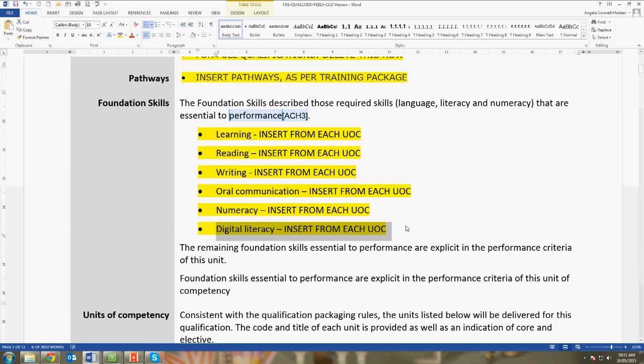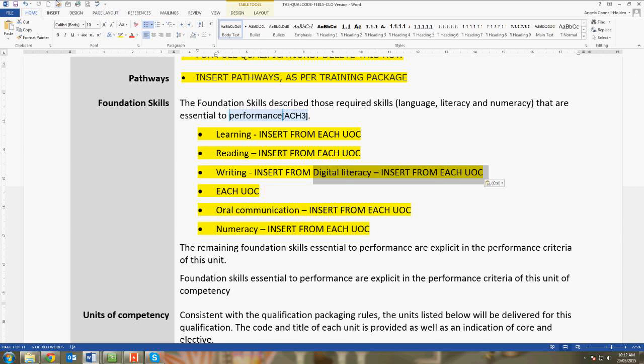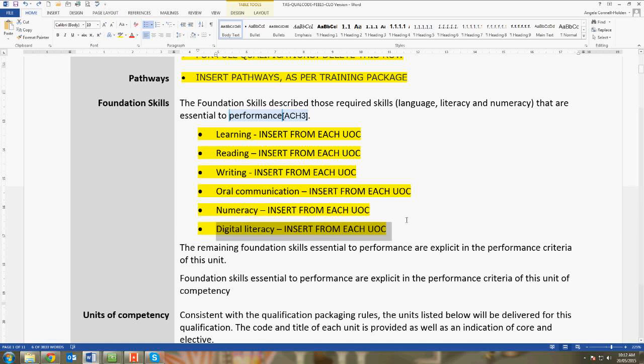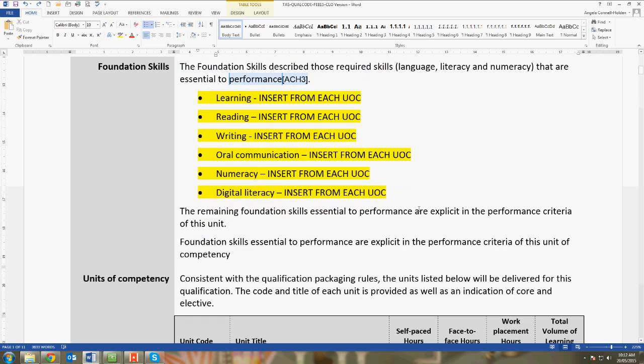So that's basically foundation skills. It's all to do with the skills that they should, on top of the units of competency and what's in the performance criteria of each unit, also come out with. And most assessment tools that you purchase should have these in here if the training package requires it. But you can't guarantee that because they don't always do that. So you should be checking.